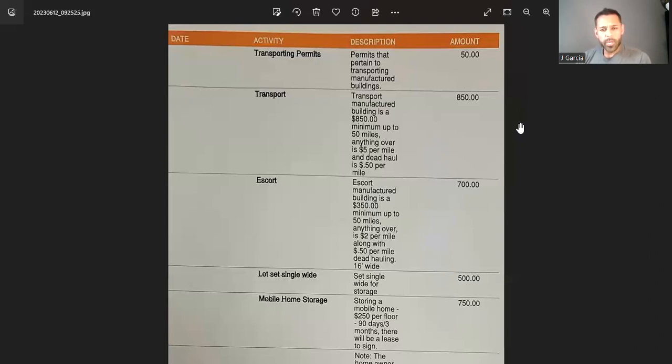So notice on that one right there. Escort manufactured building is a 350 minimum up to 50 miles. Anything over is $2 per mile, along with 50 cents per mile again dead haul. On a 16, which is the widest of all single wides, he puts 700. So we need to verify why it is 700 if it's 350. You've got to catch these things. Could be a typo, but I'm seeing double the charge.